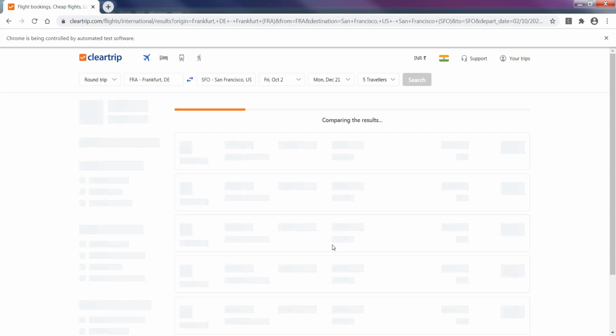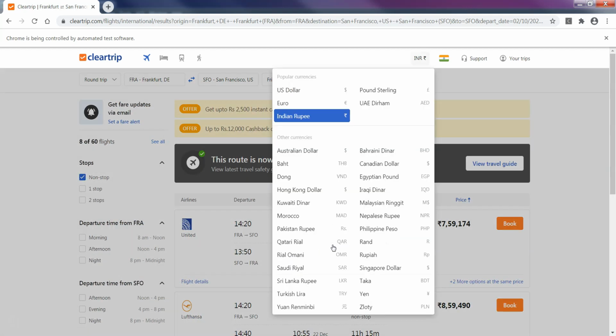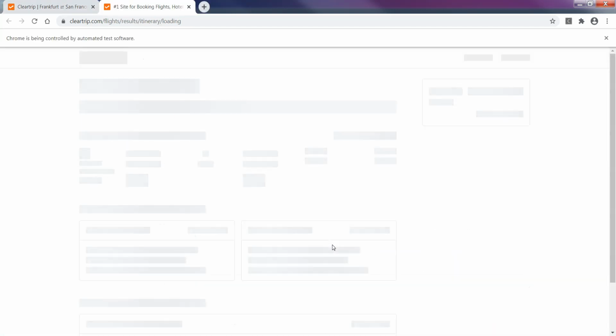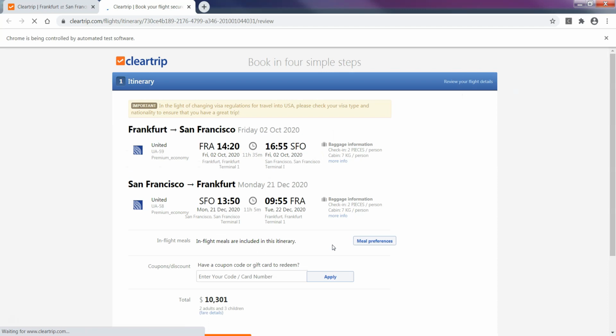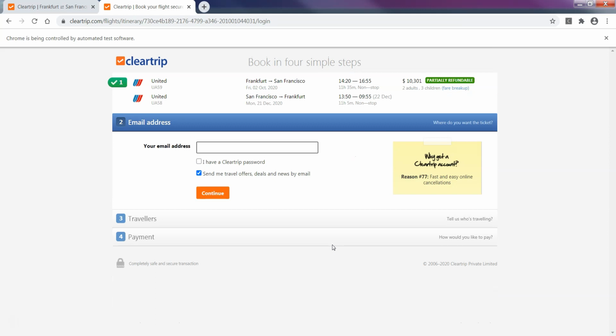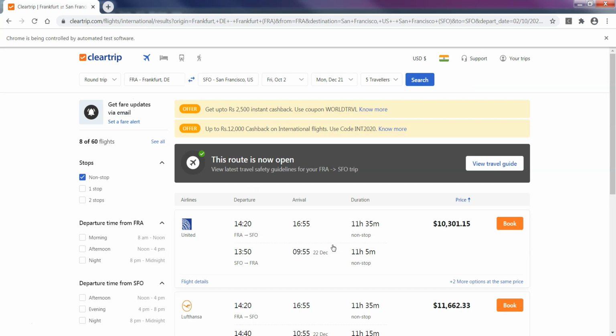Let's see how this behaves right now. We have the non-stop. Then we change the currency to US dollar. We want to book the first flight. Okay, it looks good. We are redirected to this child window. Let's see if this works fine. Okay, looks good. Now we click on the continue button and we click again on this continue button. And this is actually the last step because you have seen that the driver was closed.